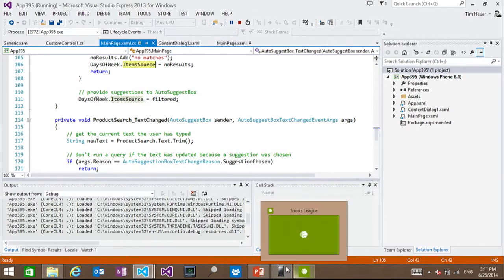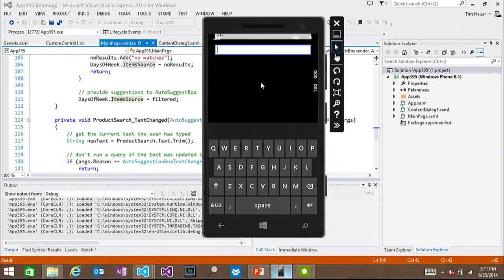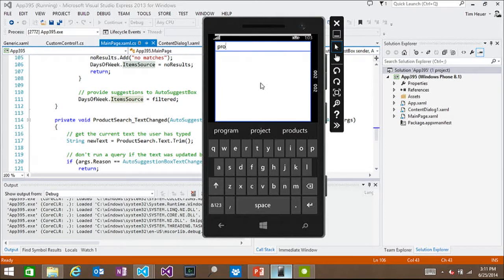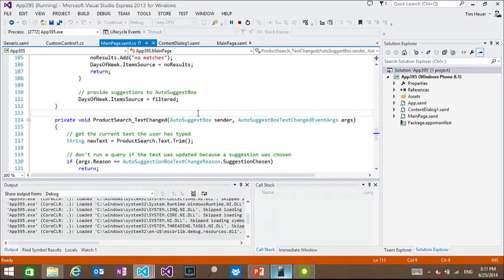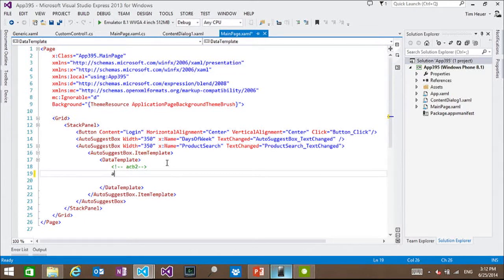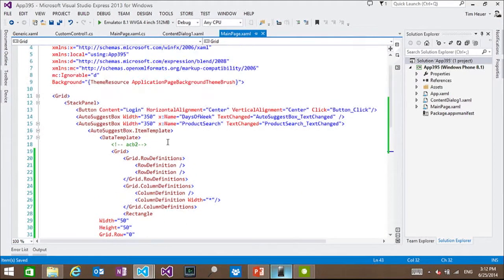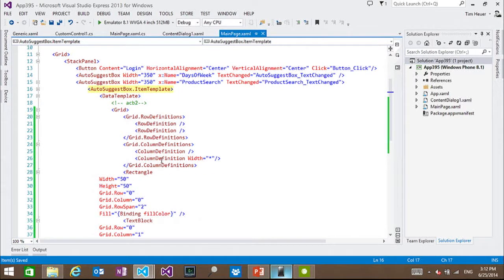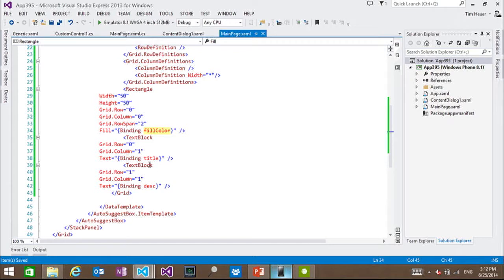That's very nice for textual information, but let's say I have some product views. As I enter some product information, I want it to show that preview experience. Let's add a content template in here. In the auto suggest box, you can see we have this API that allows you to specify an item template. I put my data template in here, and I'm going to have a grid with a color, the title of the product, and the description of the product.